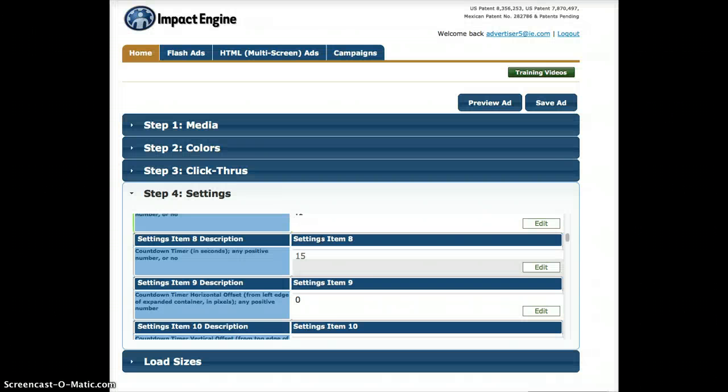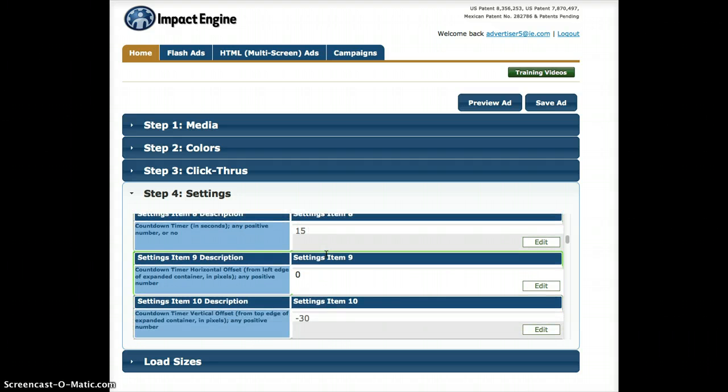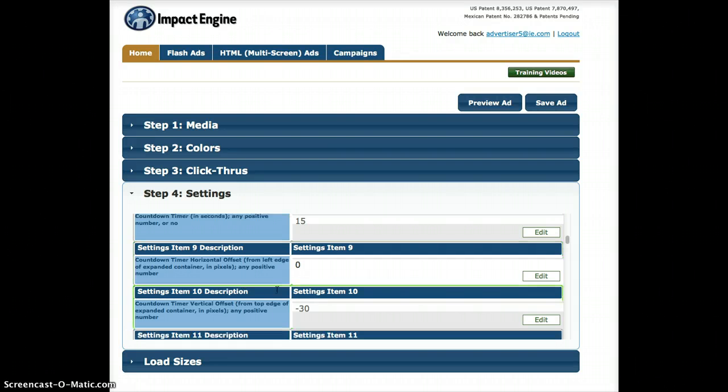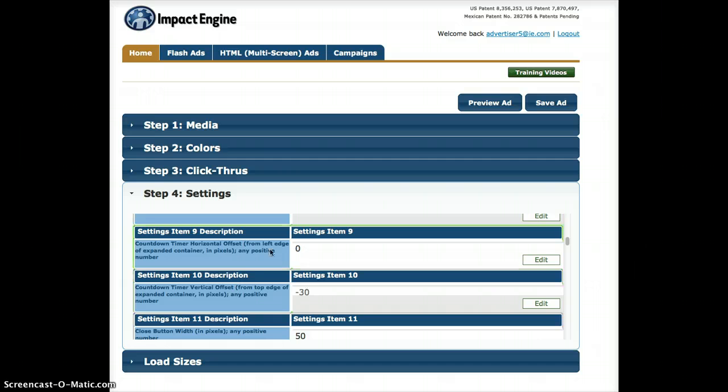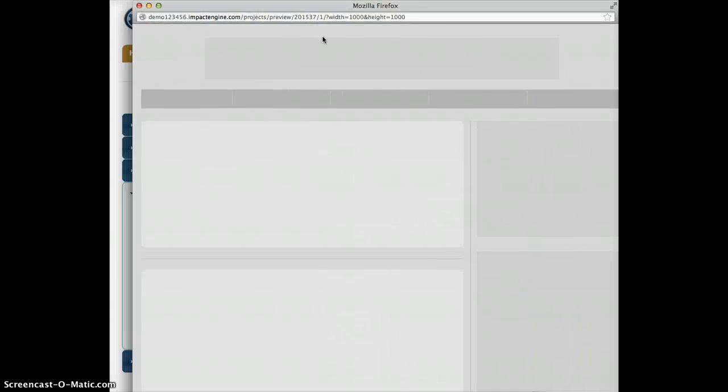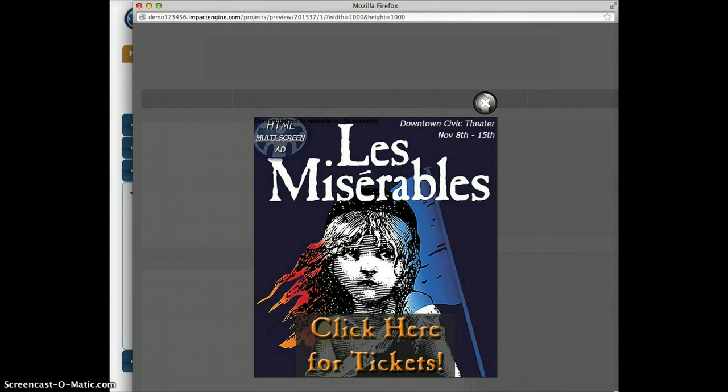Now, where do you want that countdown timer to be positioned relative to the upper left-hand corner of your image? You can use both positive and negative numbers. So in this instance, if I wanted it to be pushed farther to the right, I could make it 25 pixels to the right. And right now we have a -30 offset. That means it's actually going above. So for instance, if I have it at 0, 0, it's just going to justify itself in the upper left-hand corner here of the ad. You can see the countdown timer here.